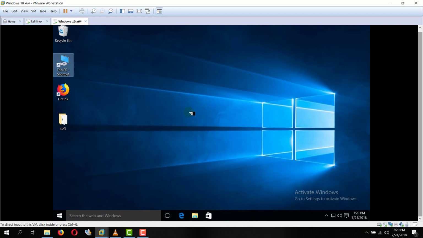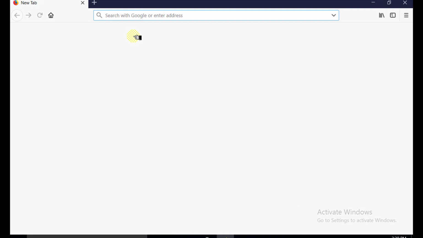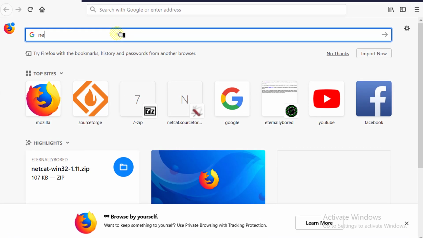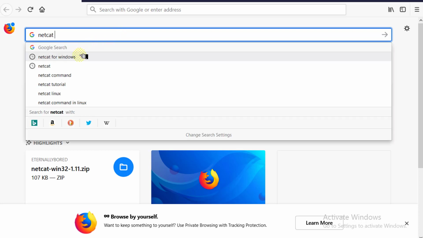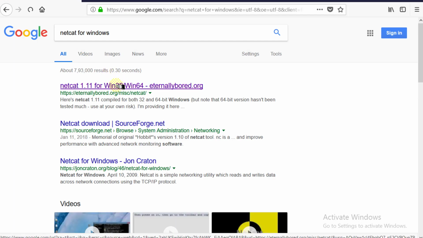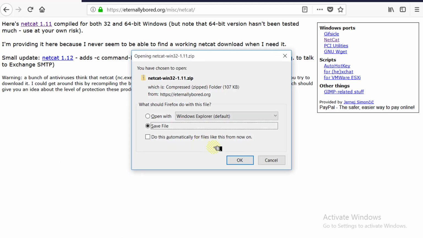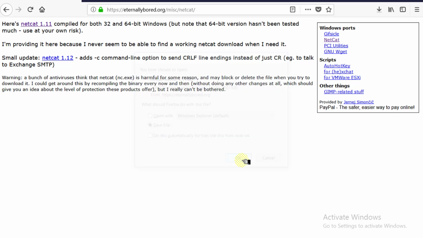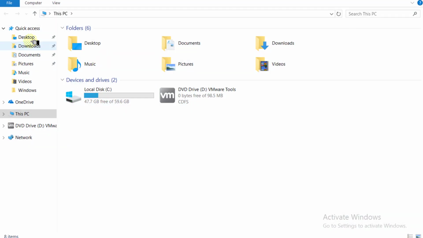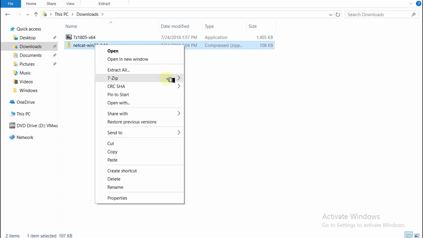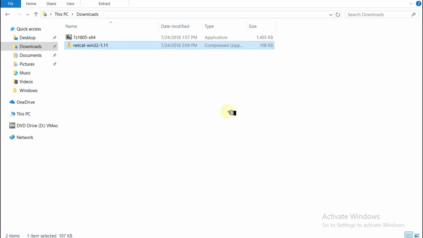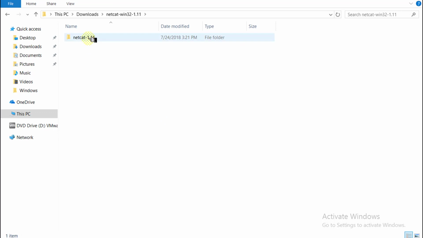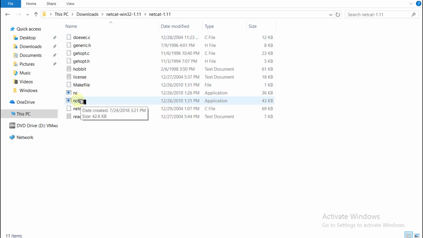Now, to download your Netcat tool, you just go to the browser, simply double click on your Firefox, and search for Netcat for Windows. Click on the first link, click on Netcat 1.11 and save it on your local hard disk. Open your download location, extract your Netcat Win32, just double click on Netcat and it is your Netcat tool.